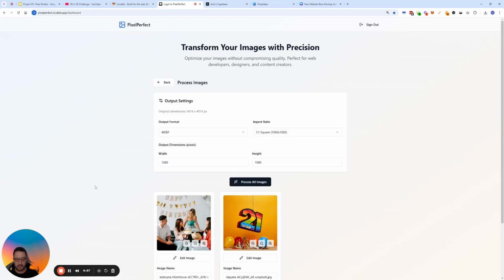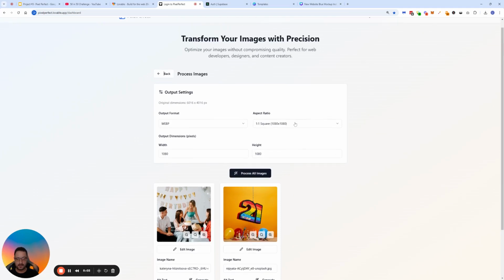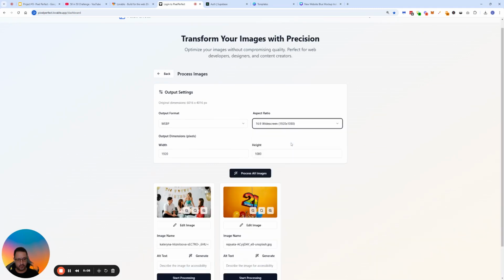I'll just drop a few images in here right now for them to be processed. I just took a couple of random photos that were downloaded, and let's say I want to cut them not in a square, but let's pick a bit of a different ratio. Let's use a widescreen, right?